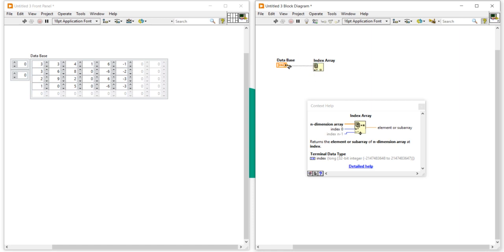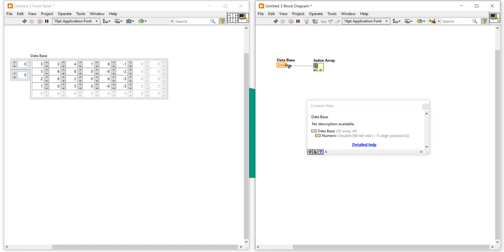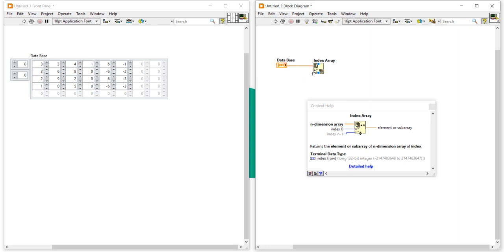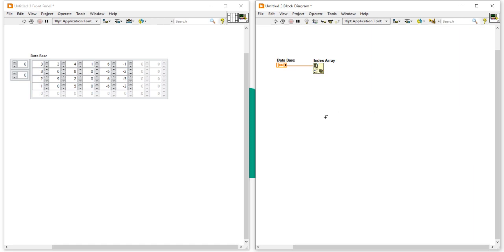But whenever you connect this index array with the database or your array, automatically two indexing will be enabled. Means second indexing will be enabled and it will show you the information. Now index for row, index for column. So what is the beauty of index for row?